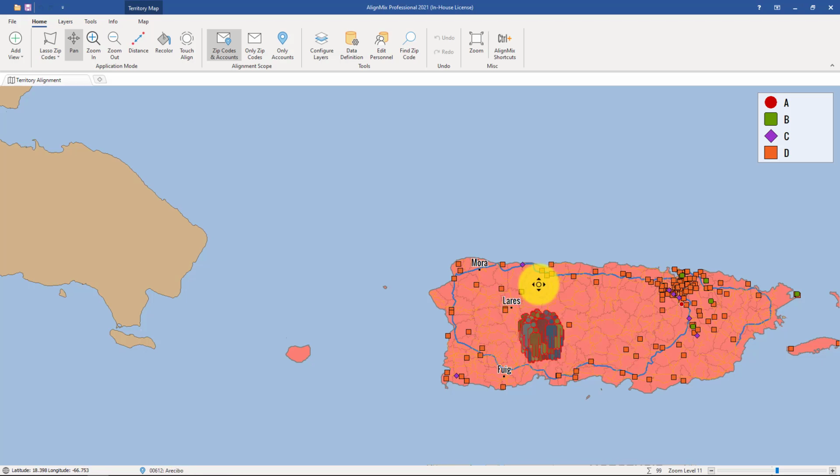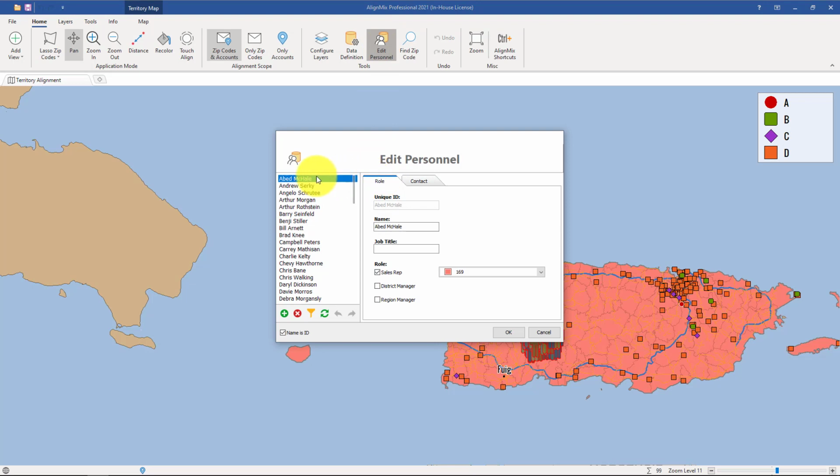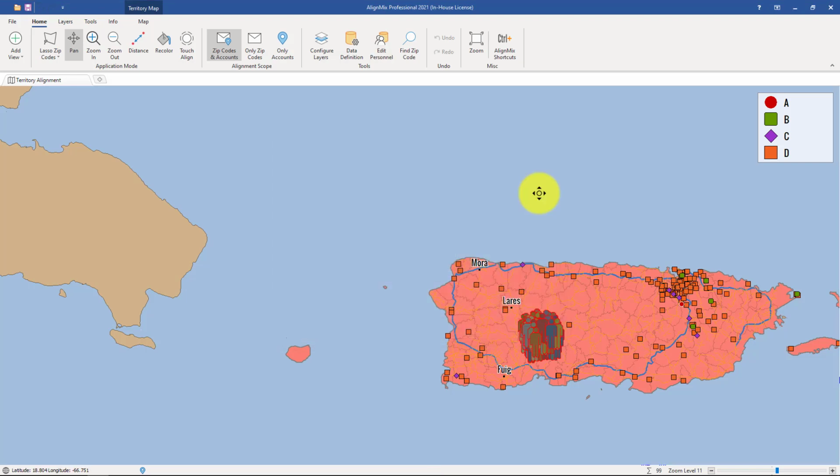So in order to place our sales reps in the correct home zip codes, you have two options. You can click on Edit Personnel and manually adjust the sales rep's home zip code by clicking on Contact and typing it in here, or we can import our sales rep roster, which will have their home zip codes. So let's pull up an Excel file to show you a demonstration of how you would place your reps in their correct home zip codes.